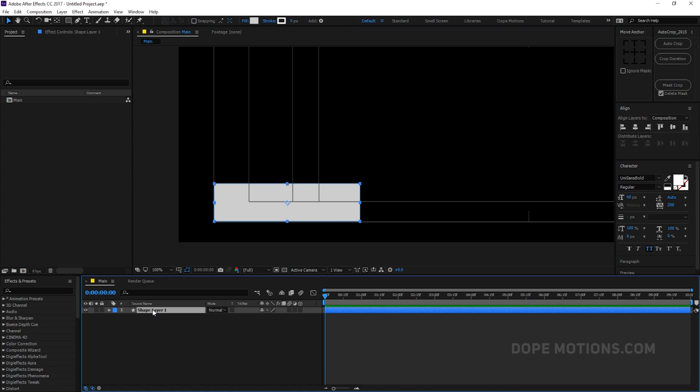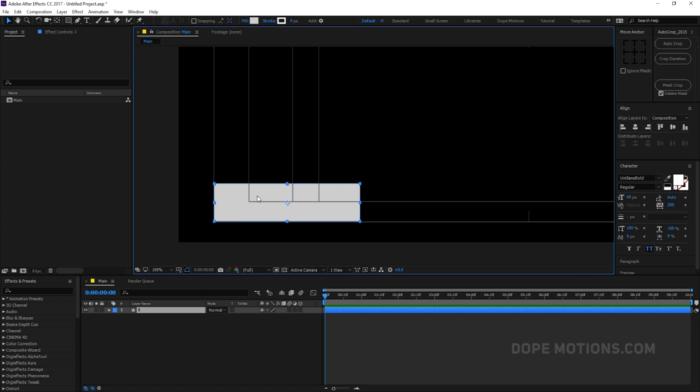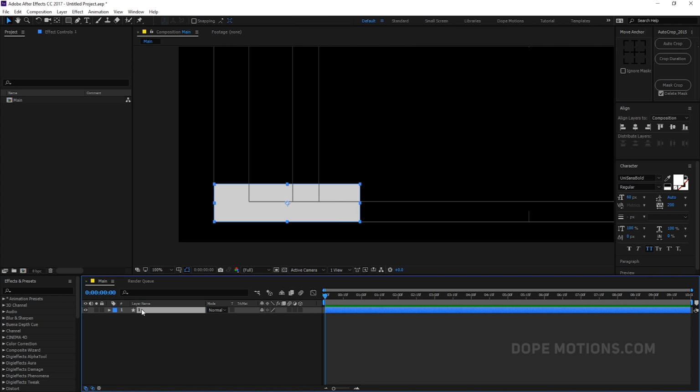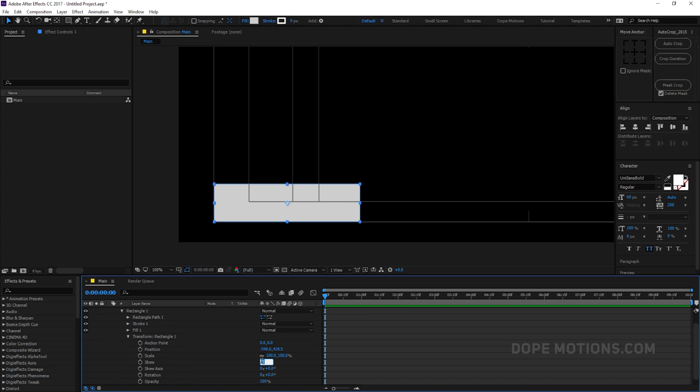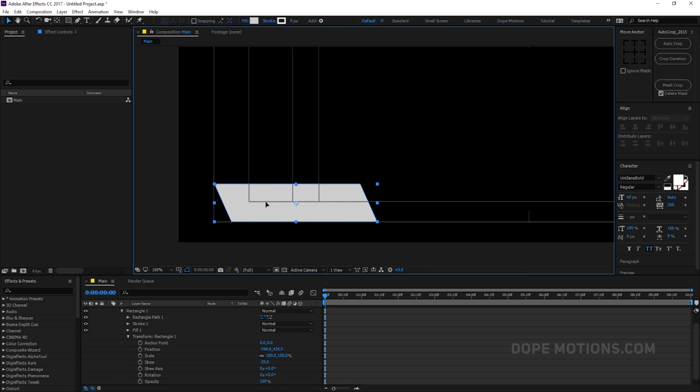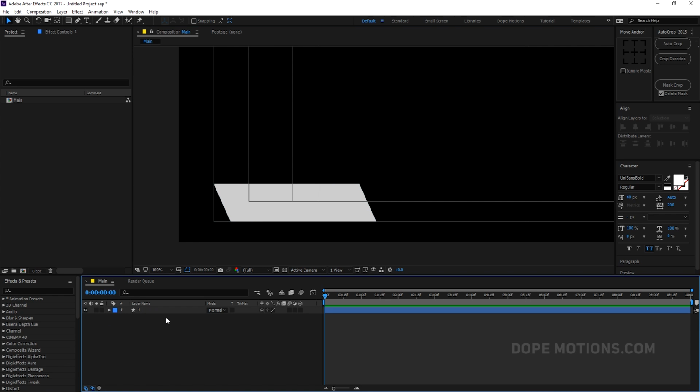So this is our shape 1. So let's rename this to 1. Let's make it align properly to our title action safe. And then what I can do is go into the rectangle transform properties right over here and skew this to -25. So we have a really cool looking shape, something like that. Let's close this up. Then we can go ahead and start animating it.